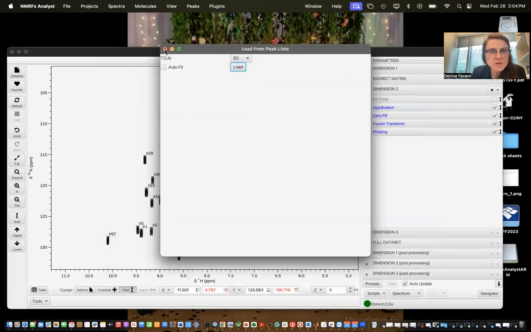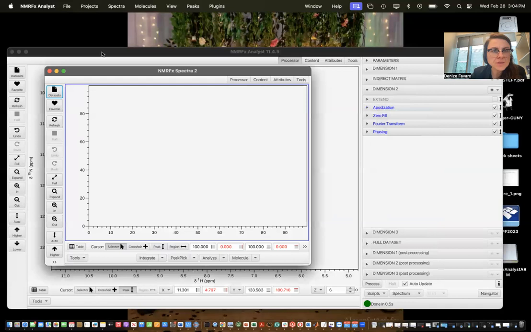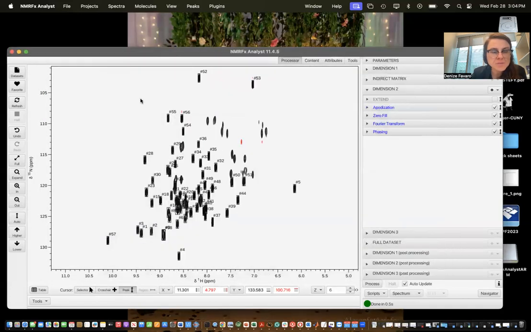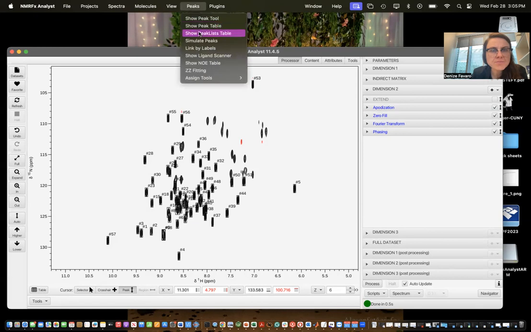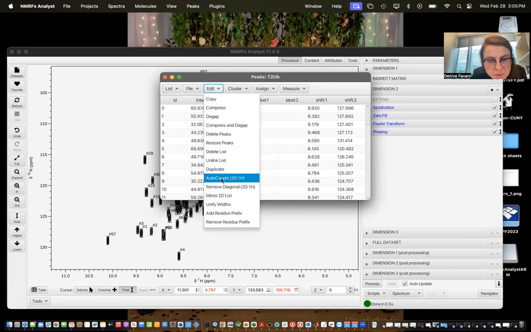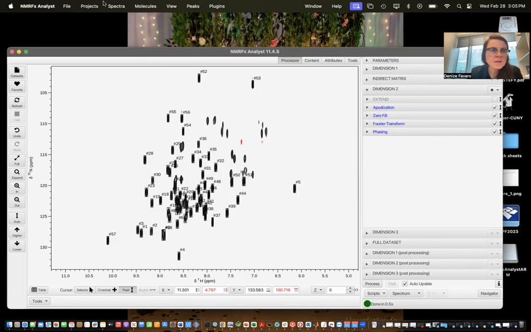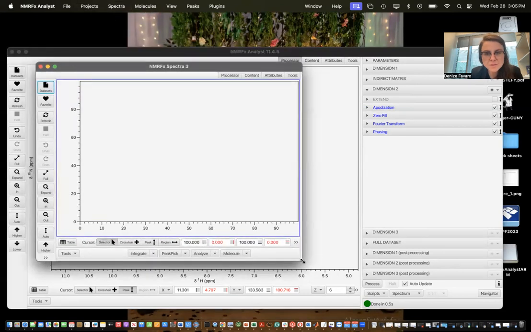Now I can come to Spectrum, new window. Before that, let me duplicate my list. You can come to pick, show peak table, then edit, and duplicate the list. I'm going to call it T1. Then we'll come to Spectra, new window, and here is my new window.